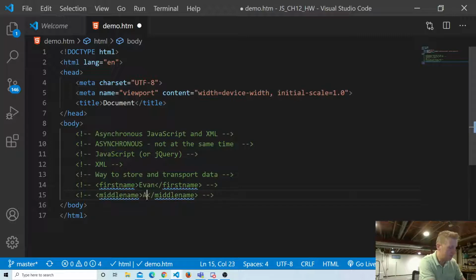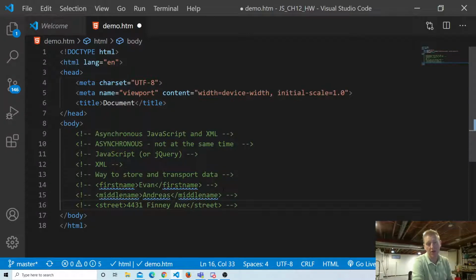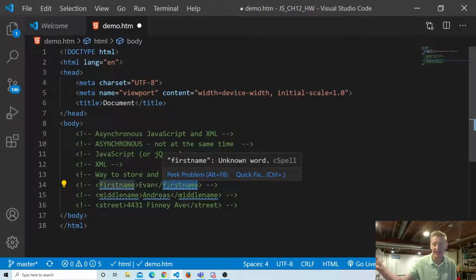Bet you didn't know my middle name was Andreas. I could have a street tag. The address is 4431 Finney Avenue. The point is, these tags hold and store our data that's going to go from the back end database to the front end, which is the web browser.